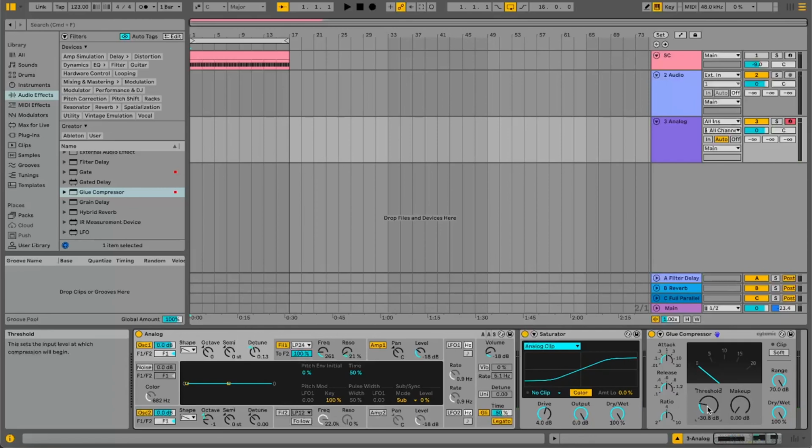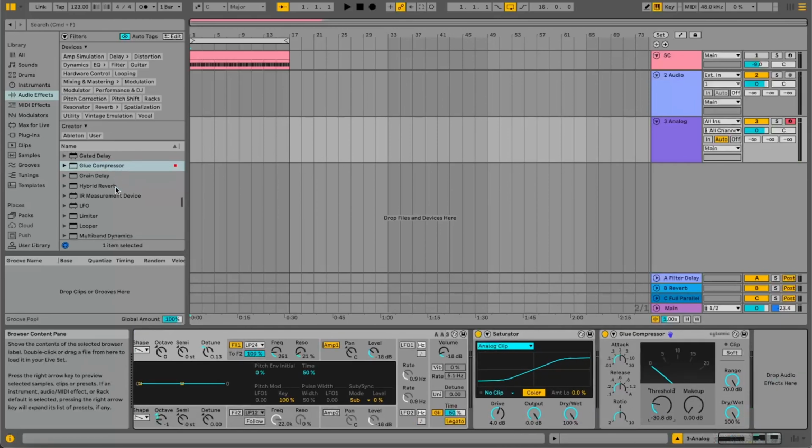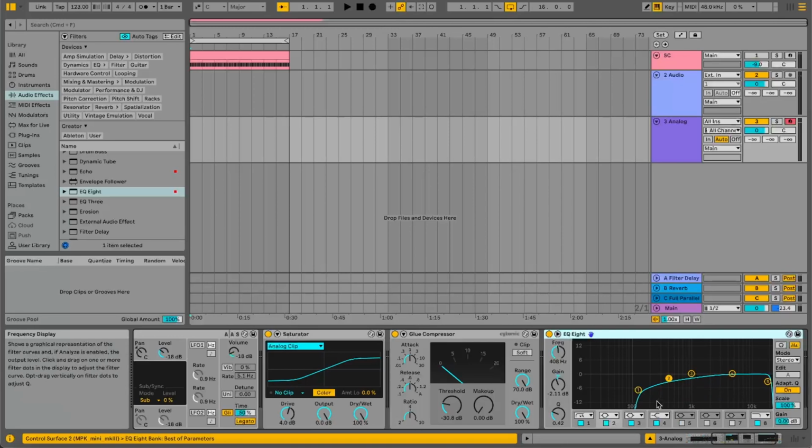And finally, we want to add some EQ. Because we're using this as a bass line, we want to bring that low pass filter down to 30. And that'll just get rid of the mud at the bottom end.